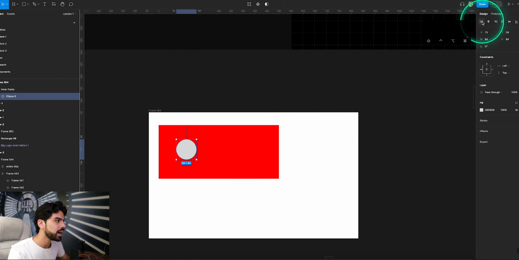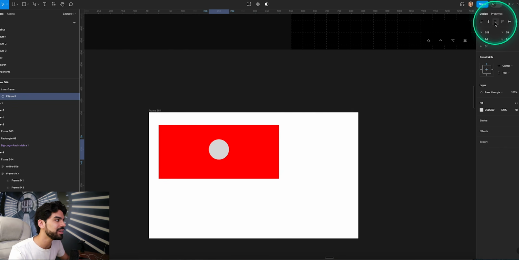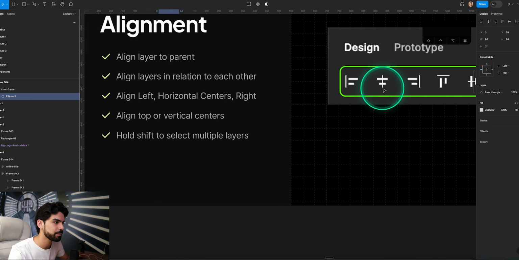If I click on align left, then it is not aligning left to my outermost frame. It is aligning to the parent container. In this case, this ellipse is a child of the inner frame. So all of the alignment happens in relation to the parent.